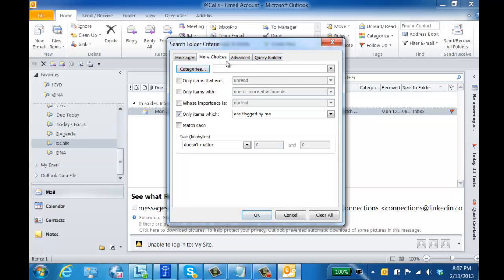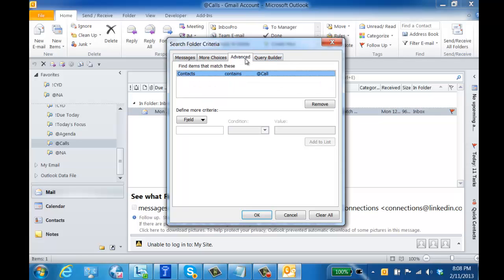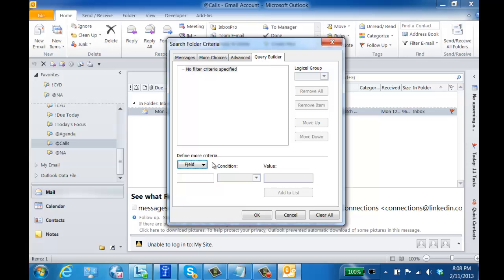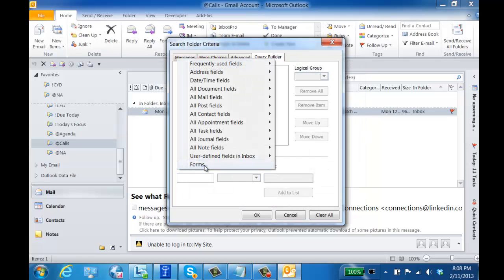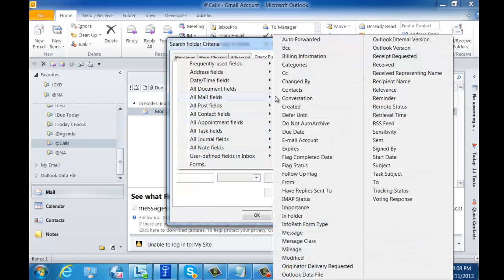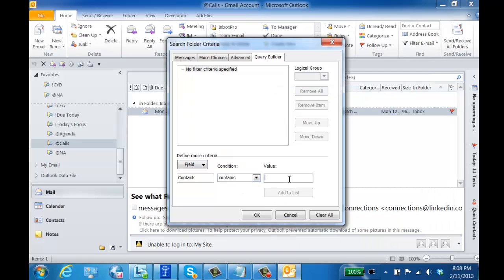So right now I've got messages that are flagged by me, which is great. I'm going to remove this @calls from here. And then I'm going to go over to the Query Builder and I'm going to add it back in. I'm going to go look at my all mail fields, contacts, contains, @call. And then I'm going to add it to the list.